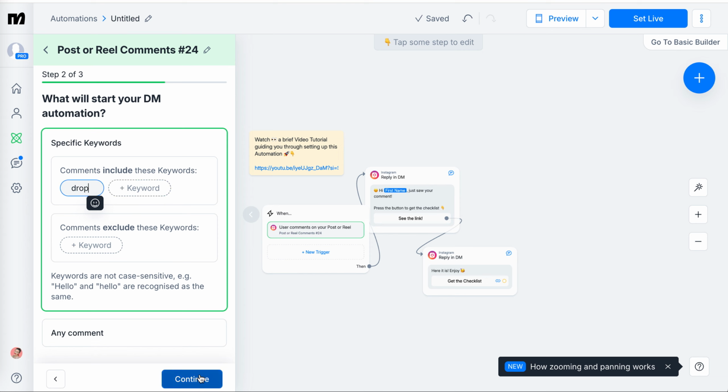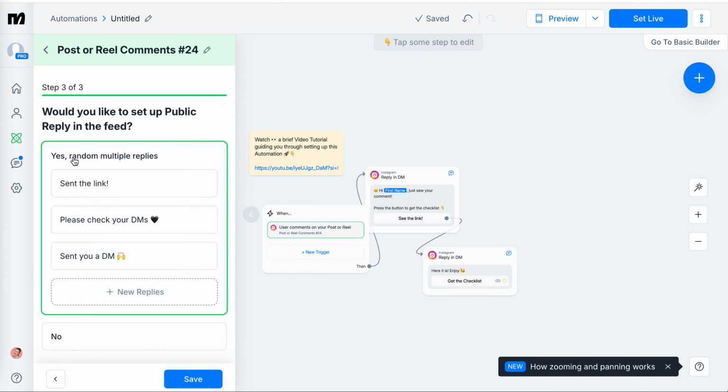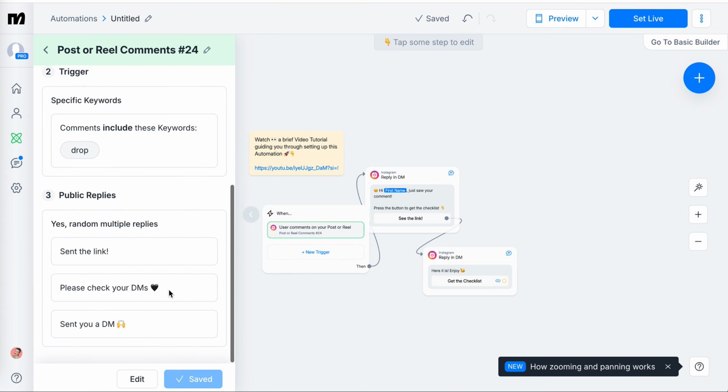Okay, so then the next is, what do you want ManyChat to reply to their comment after it sends them the message? You can edit these and you can add as many replies as you want here, but usually I just use 3. So edit those, click save. Okay, that's all set up.